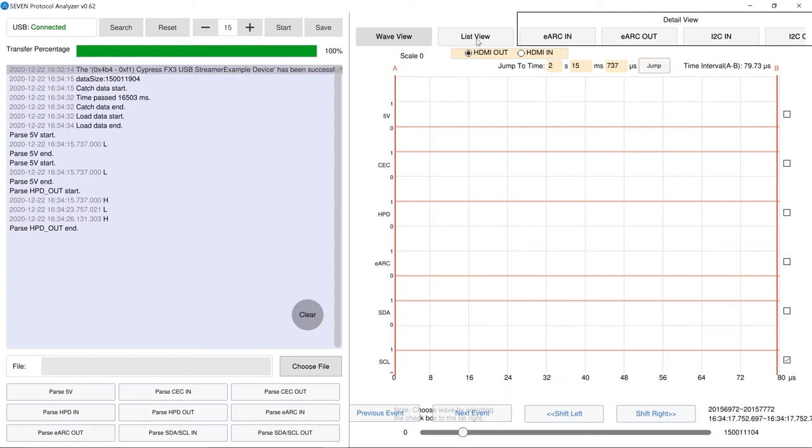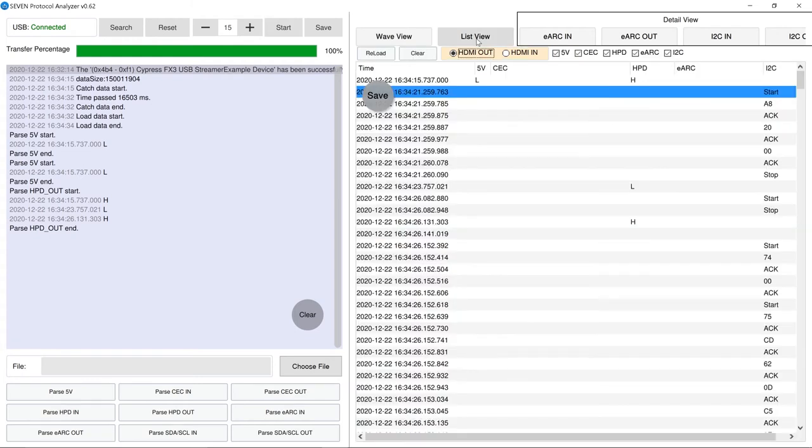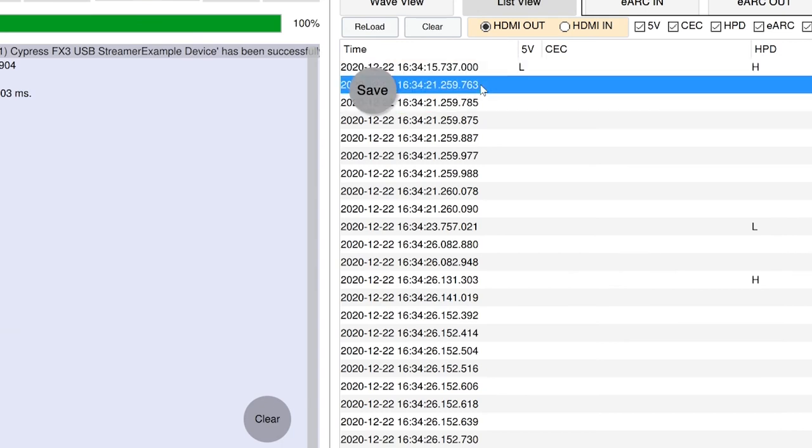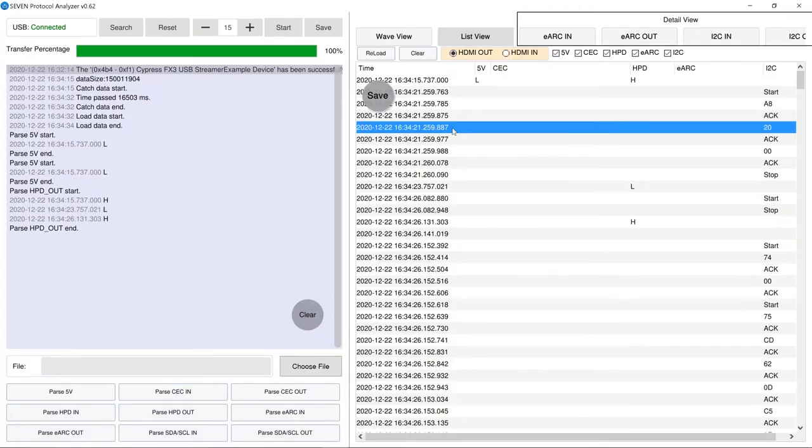You can also use the list view to see the entire list of every event in your test in chronological order. Notice that we can see every event that happened down to the microsecond. If I want to see only a specific protocol, such as 5-volt, CEC signals, hot plug events, EARC signals, or anything that happened with I2C, I can do so by checking or unchecking these boxes.